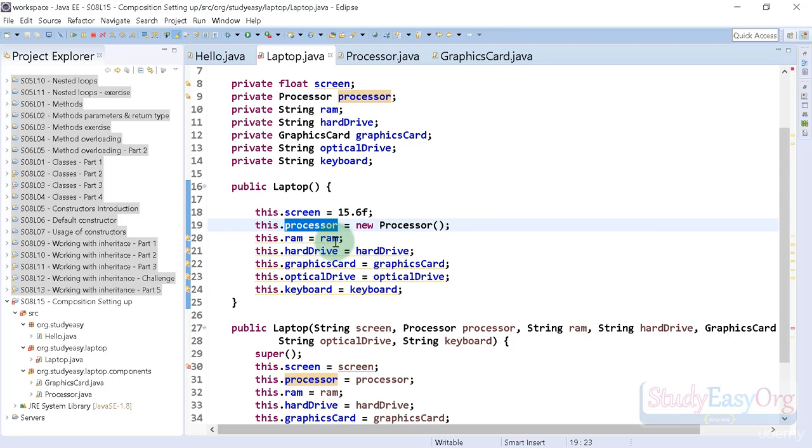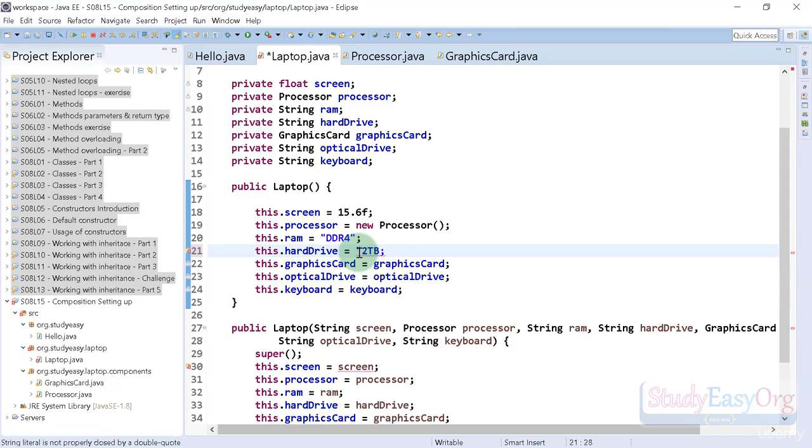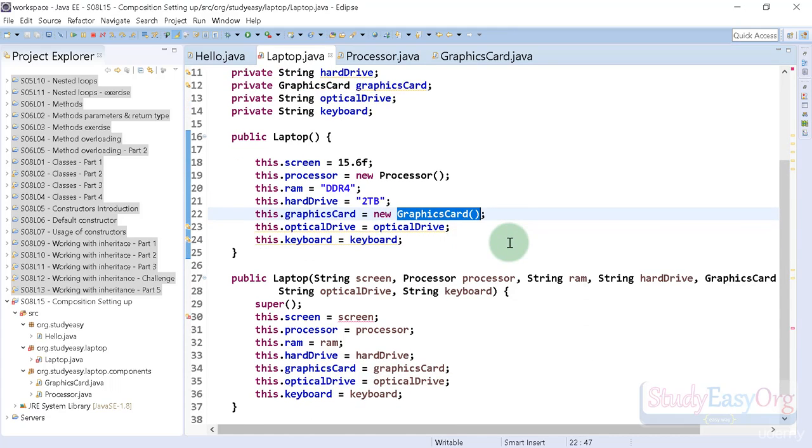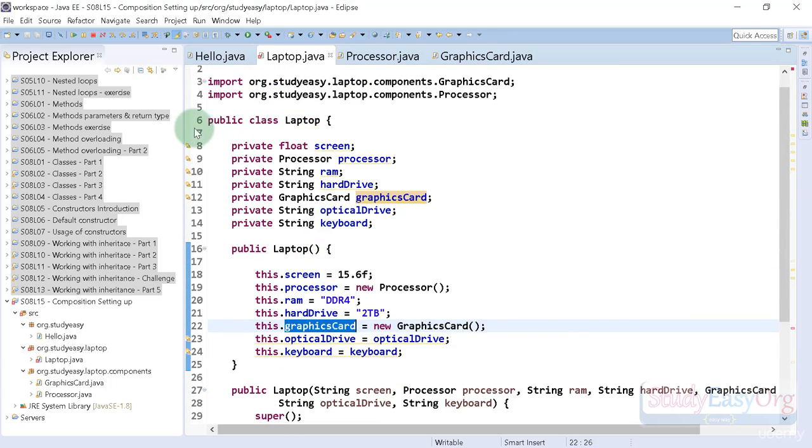which is cool. Moving forward, RAM type could be like DDR4, hard drive could be like 2 TB, graphics card, again we would be creating an anonymous object. So how we can do it? Pretty simple. We will type in new graphics card, and note that in here we are calling in the default constructor, right? So we are making use of the default constructor in order to create an anonymous object, which would be initialized the property which is there in our laptop class.